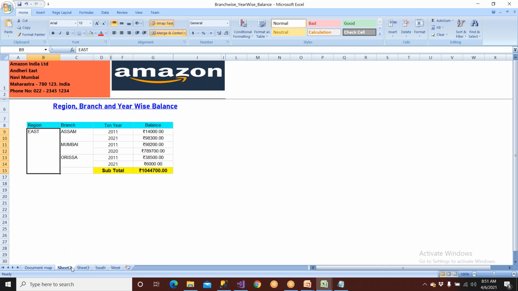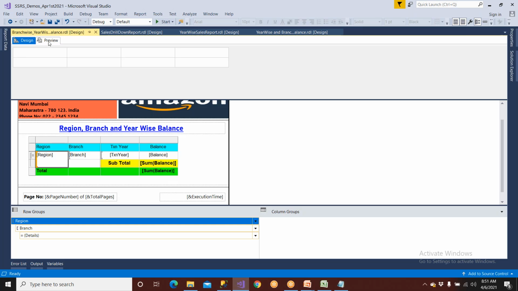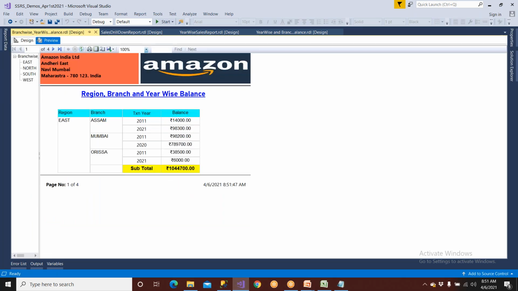Clear? And later they'll ask you, I wanted to have the sheet name as the group name because it is giving sheet number 2, sheet number 3. I don't like it. I would like to have the group name as the sheet name. To do that, you need to go to your report. Now here everything is fine now.